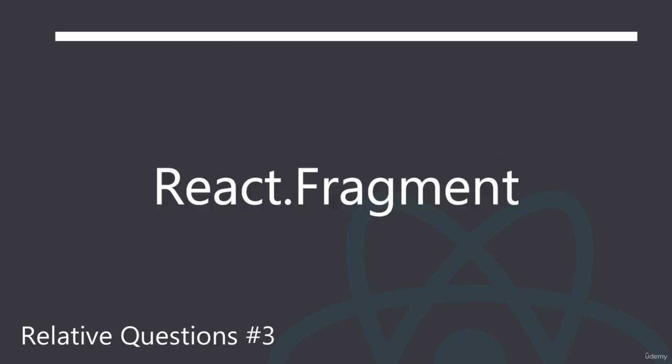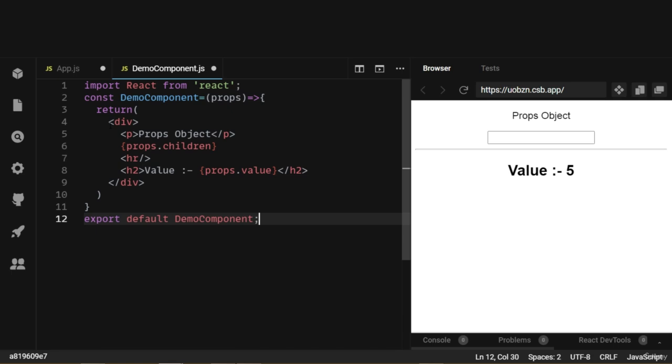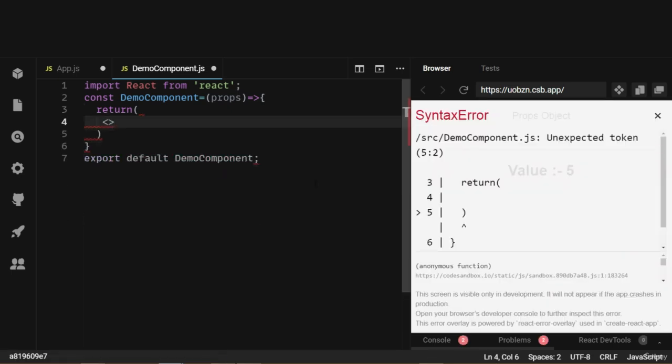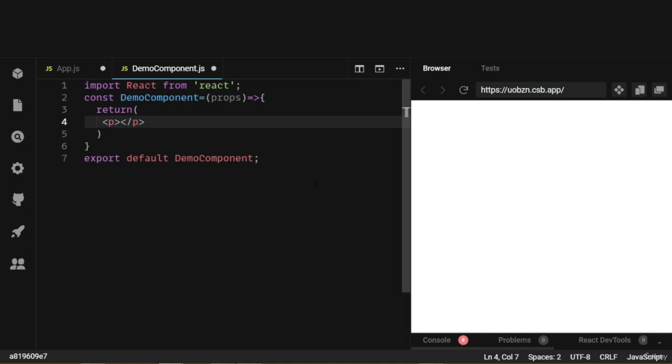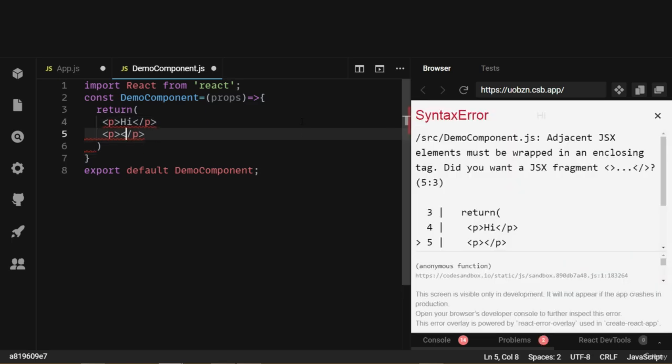Now let's see one more behavior of a React component. Inside this demo component, let me remove everything from this return statement and let me put a paragraph. So I put a paragraph here saying hi, and you see that the output is proper. Now let me add another paragraph, paragraph P, and I just say hello.